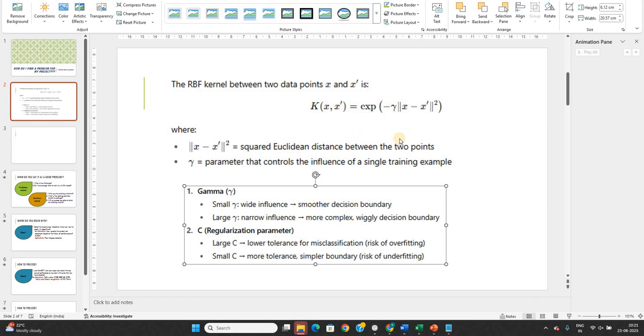So, gamma is nothing but, right, if the gamma value is small, then that means I'll be able to have a smoother decision boundary. While if I keep this gamma value very large, right, the influence would be narrow and it would be more complex, and the decision boundary would not be smoother.